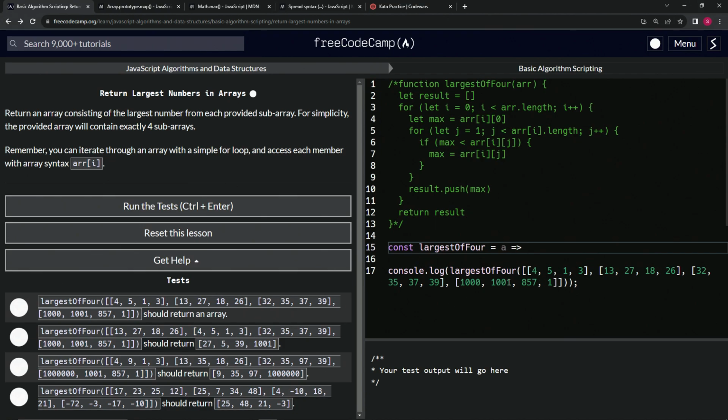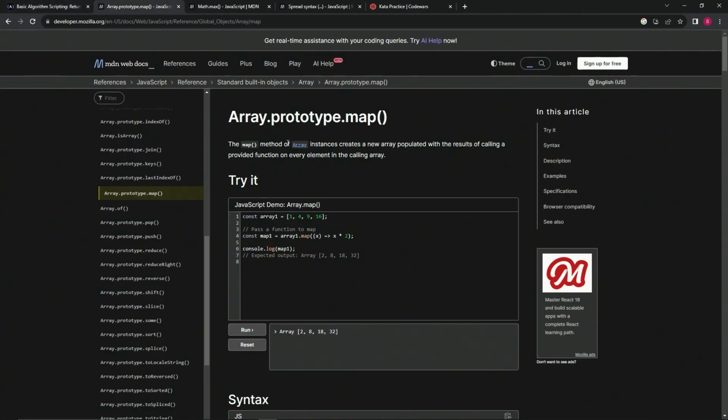So if you watched the last video, you're familiar with the map method. But if not, what we're gonna do is use the map method on this. The map method of array instances creates a new array populated with the results of calling a provided function on every element in the calling array. So basically it's like doing a for loop, but with a lot less typing.